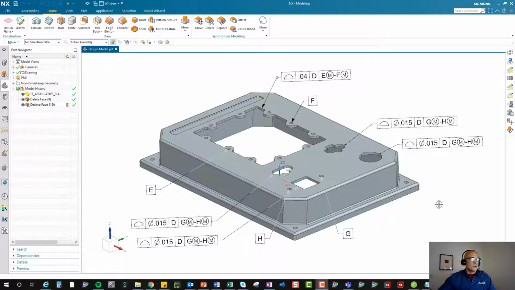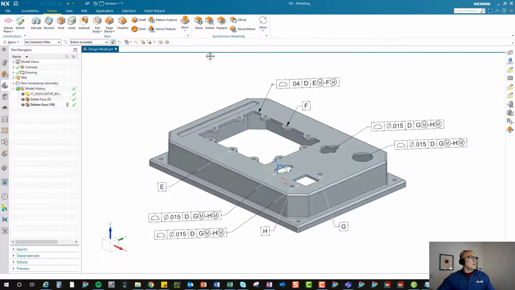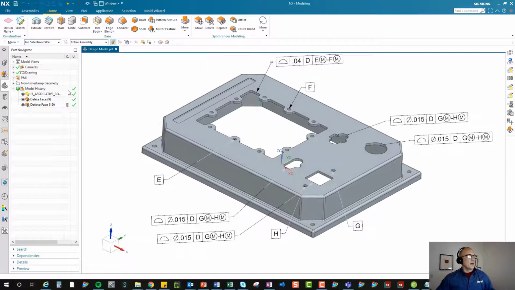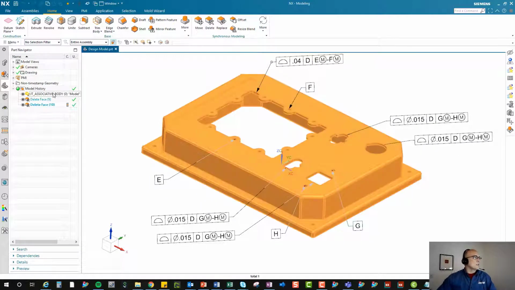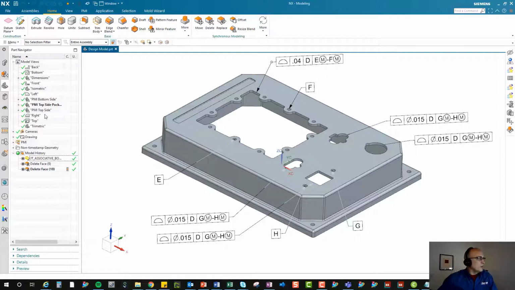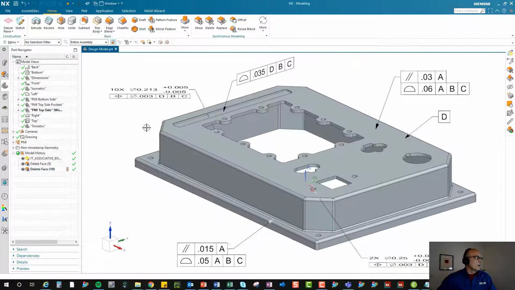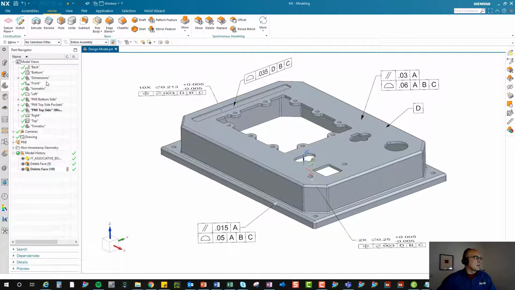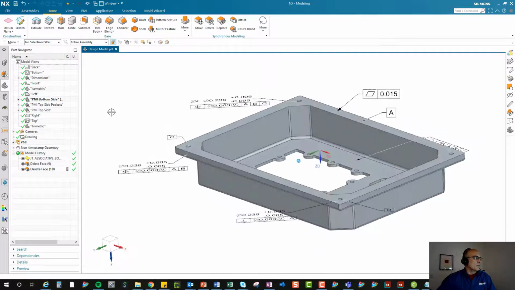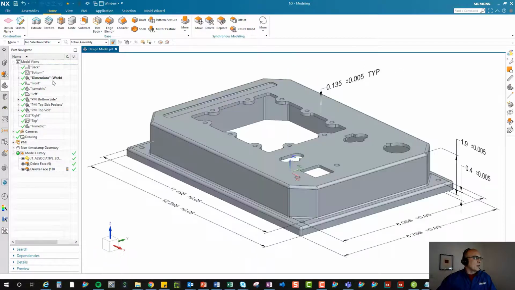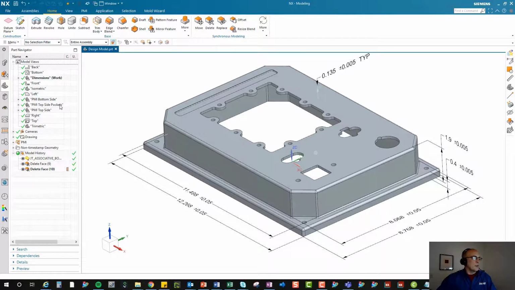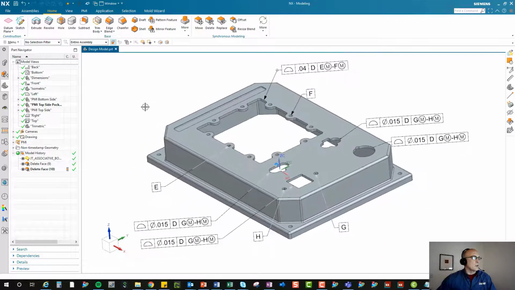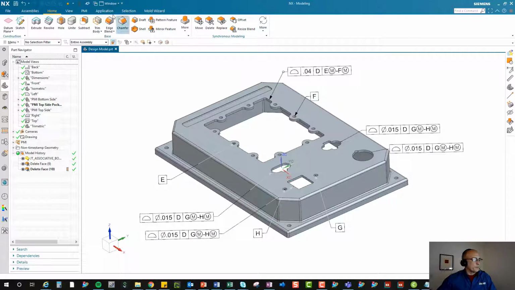So jumping into NX, as I work through this, this does have some PMI information, so that's all the GD&T information. Also, as you can see from my history here, it's just a JT file that was brought in with some deleted faces. So as I work through each of the views, you can see I got some PMI information that's built into this file.